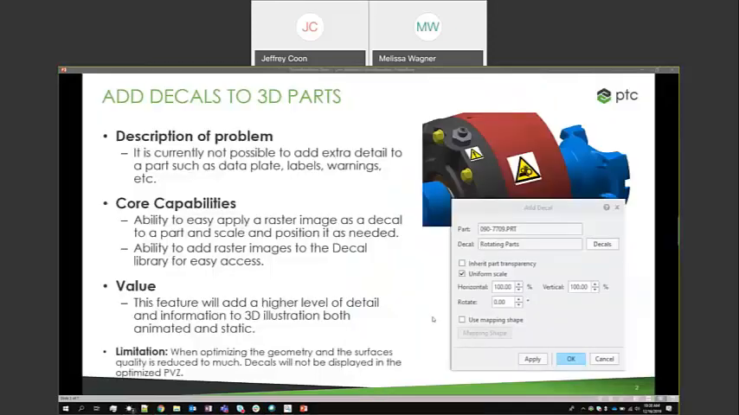So the first new capability we have is adding decals to 3D parts. This is a new capability that allows you to add, in essence, a small texture, a raster image, to an individual part on a particular surface that you've selected, so that you can add additional information or additional realism, if you will, to your 3D parts. So if you have cautions and warnings or descriptive information, data plates, things of that nature that you want to add on to the part, you can do that.